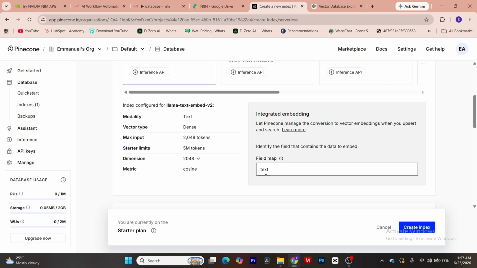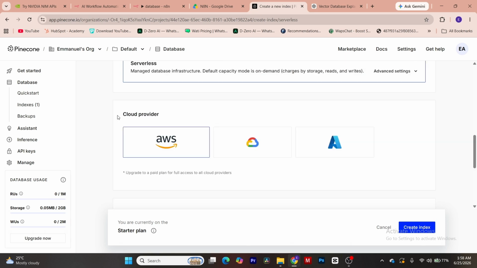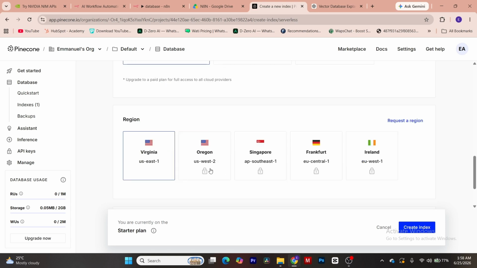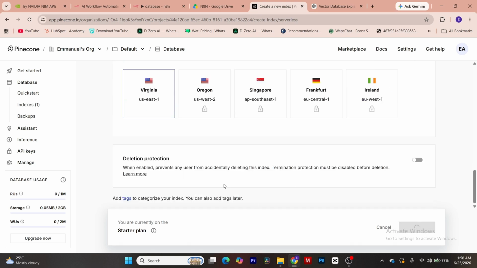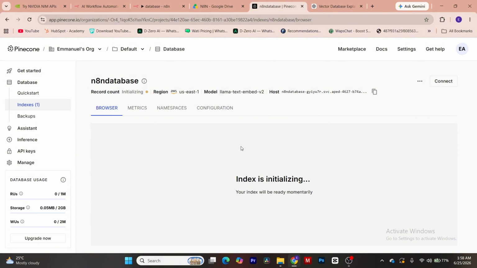For the field map, we are going to leave it on text. We are going to pick the cloud provider. Just pick this one, AWS. That's fine. On the region, because we are on the free plan, we can't really pick another region. We just click on this first region. Then we'll click on create index. So now we have our index.